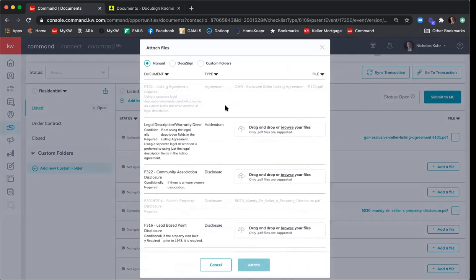So you can open up this window, and again, you have 3 different options for where you can get your documents from. Manual means from your computer. DocuSign means that you'll upload the document directly from DocuSign, and then custom folders.